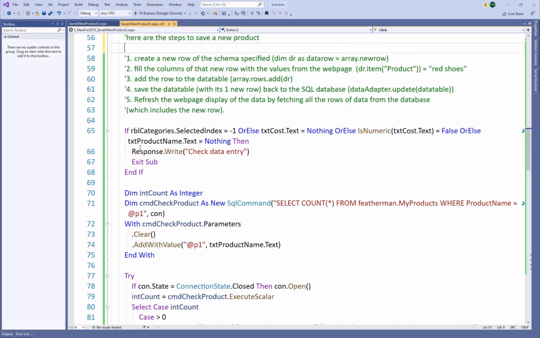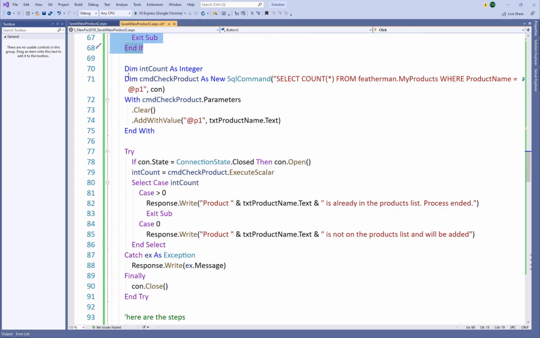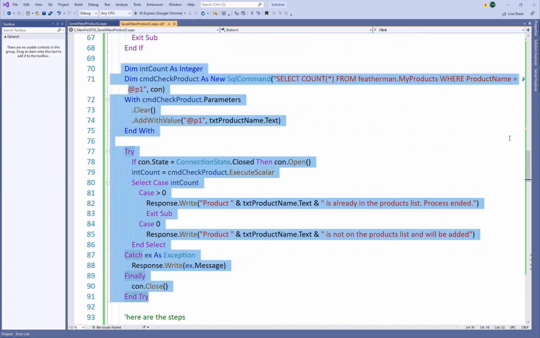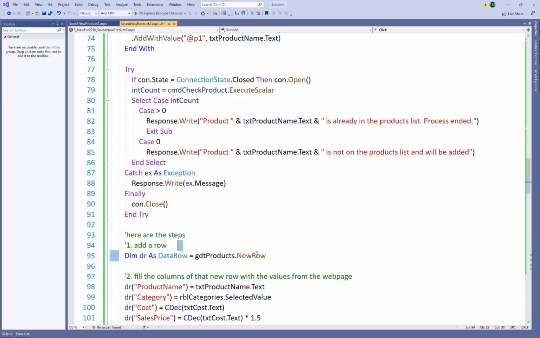So the first thing we did was the error checking. And then the next thing we're doing is all this code I have highlighted here. And all of this is before we may exit sub. But all of this happens if the product is already there. All of this happens before we make a new row and then capture the values from the web controls into the new row and then save it to the database. So we don't get there if this product is already there, so this is error checking.